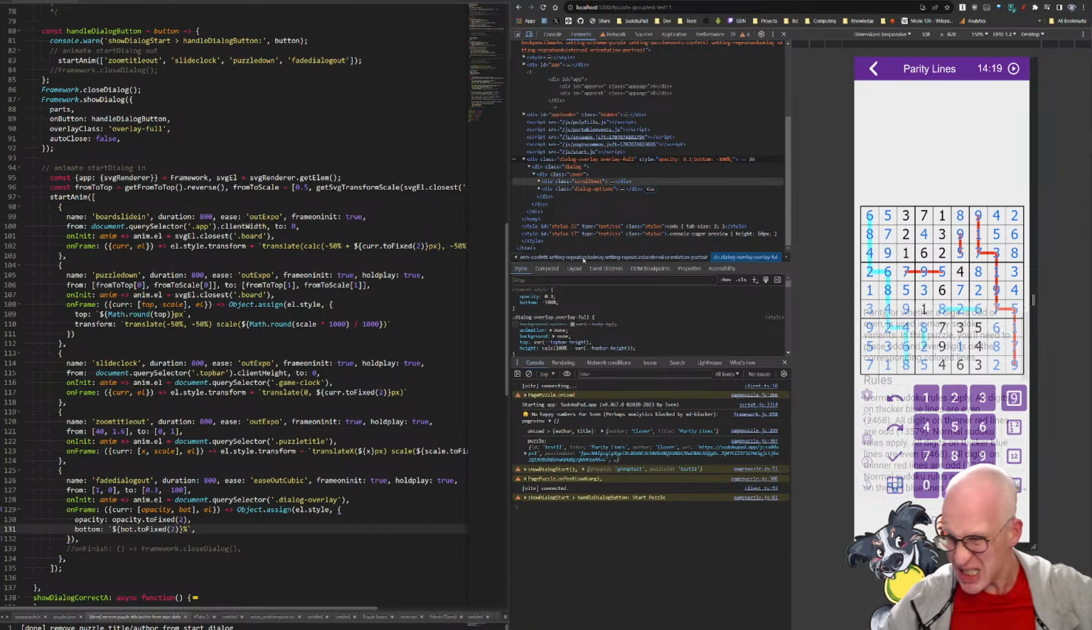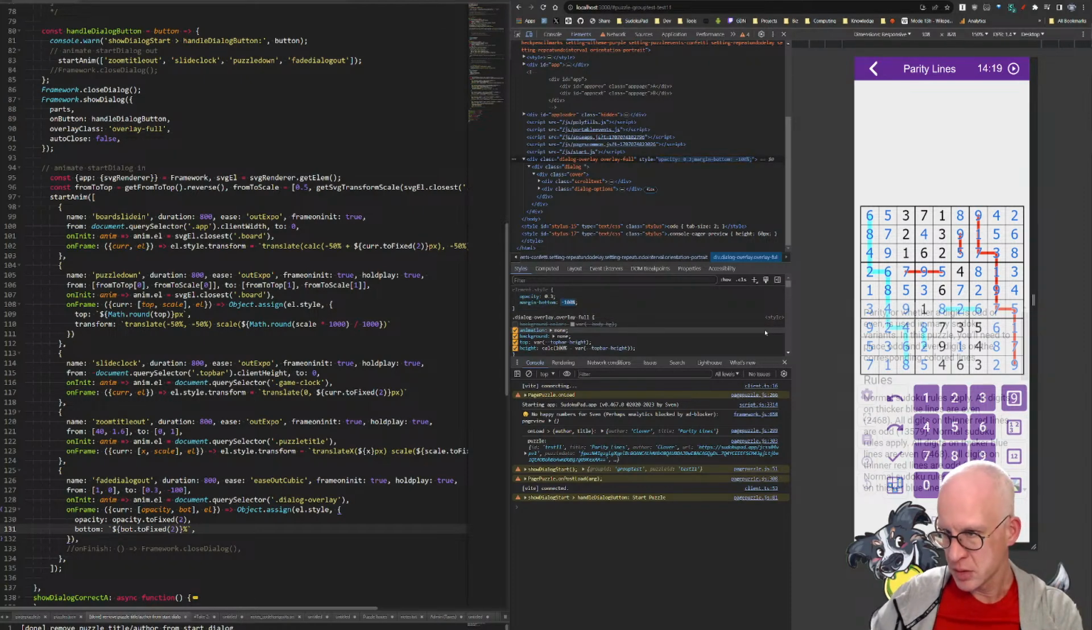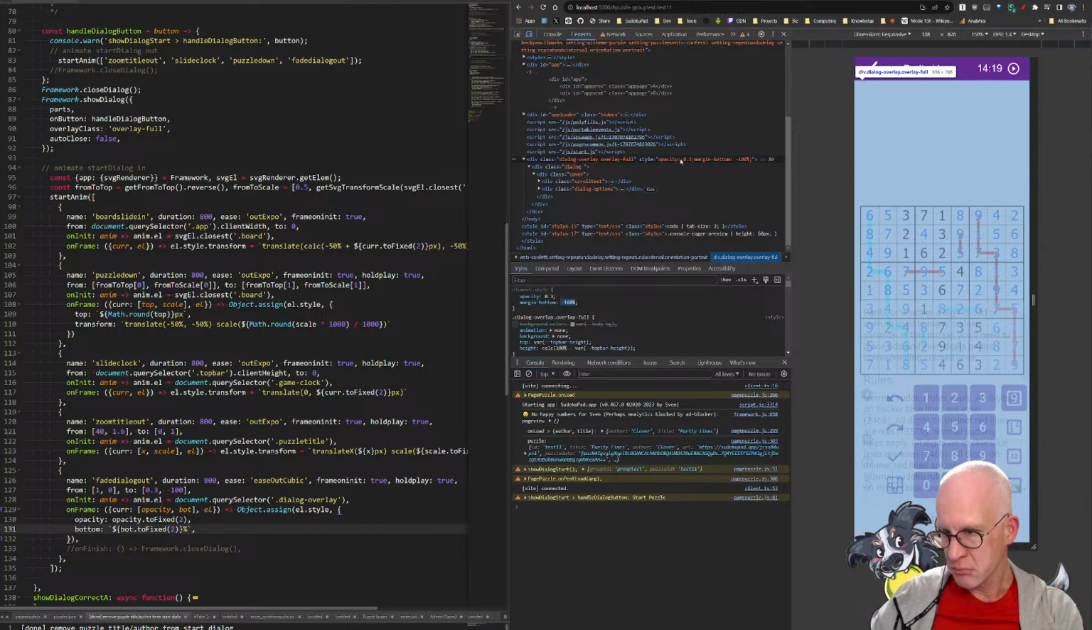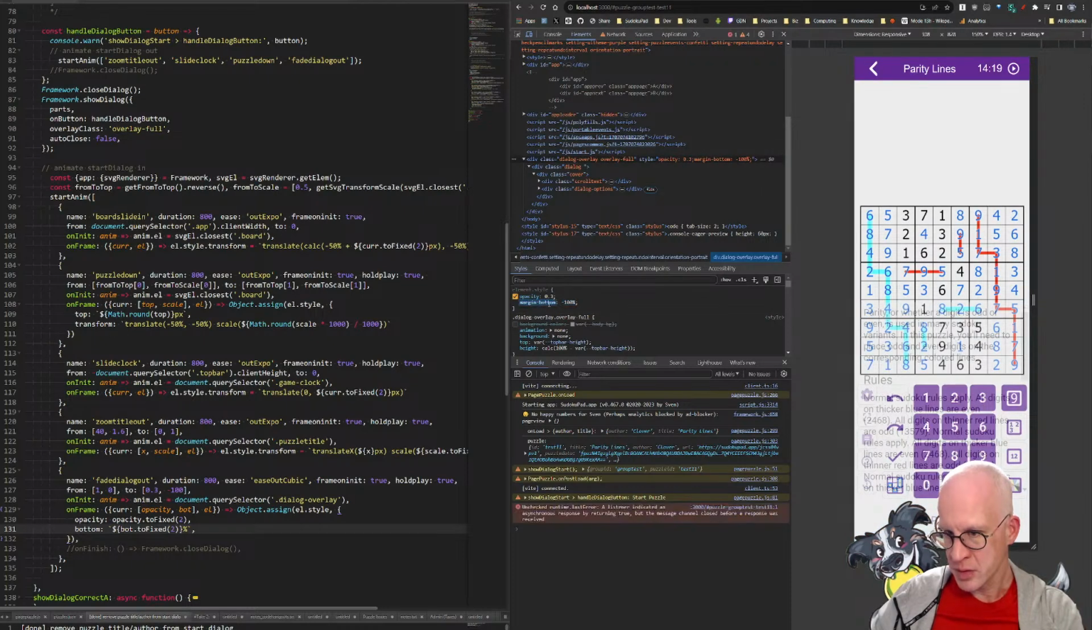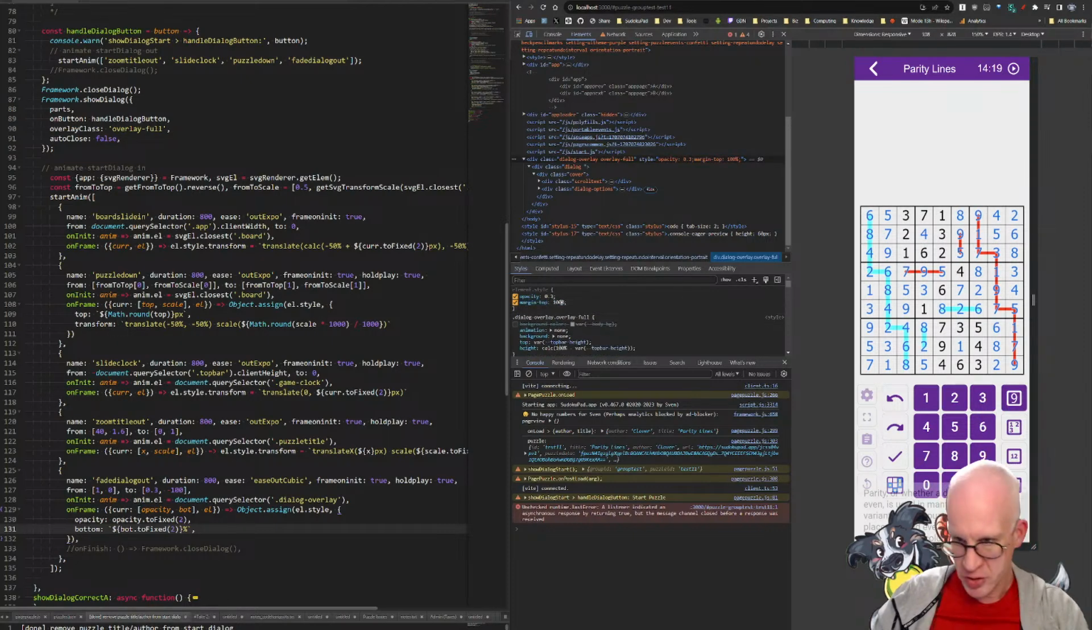Margin bottom maybe? Margin bottom. Margin top. Margin top 100%. Vertical height units.